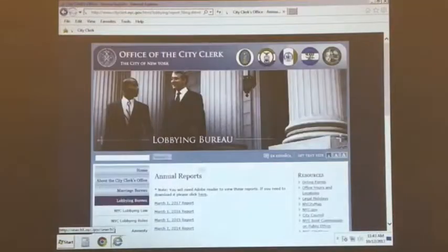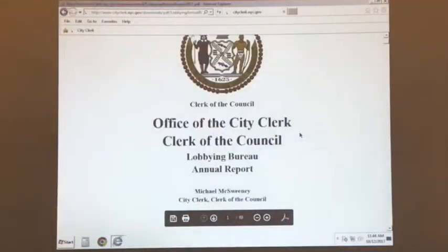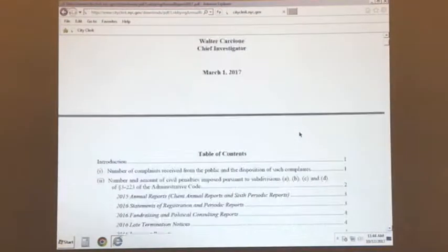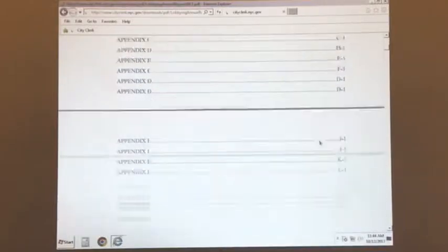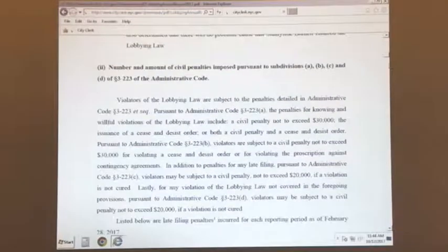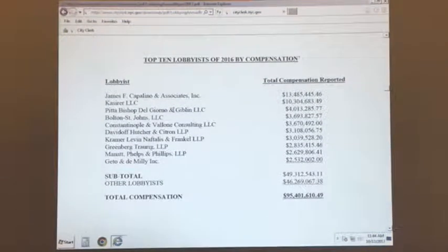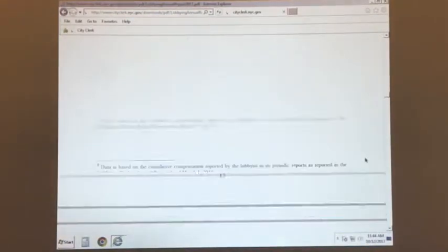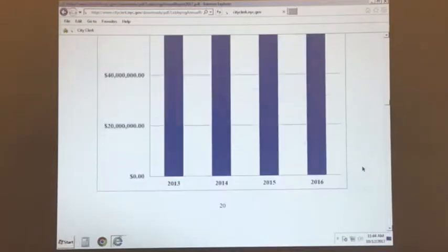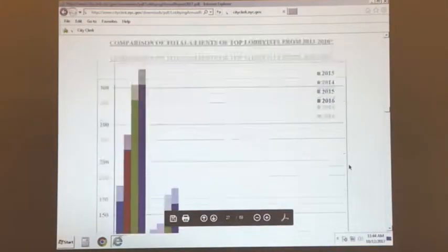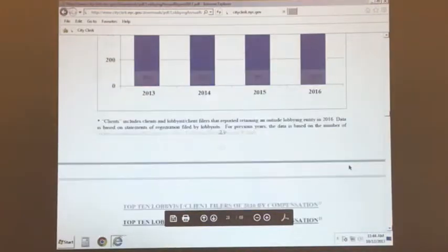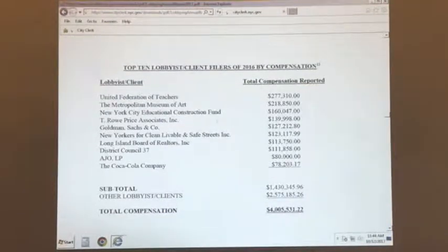Lobbying report. Every year on March 1st, we publish a lobbying report. It includes detailed information about all of our operations and actions, with all kinds of analytics and data reported here. What people most look for is that we list the top 10 lobbyists every year, and the total amount spent on lobbying in the city. We also list the top 10 lobbyist client filers, so if you're interested, you can take a look. All information about our late fines and investigations is included. This is the top 10 of 2016 lobbyist client filers.